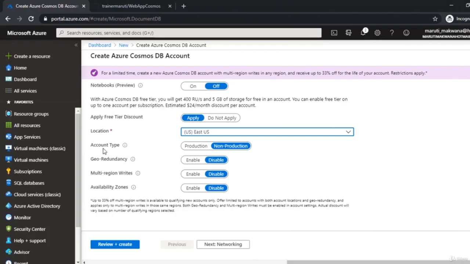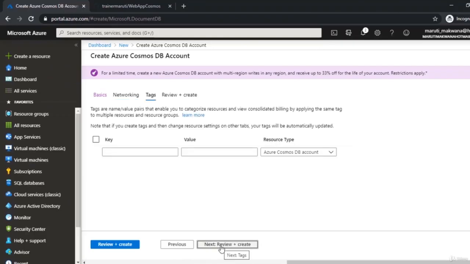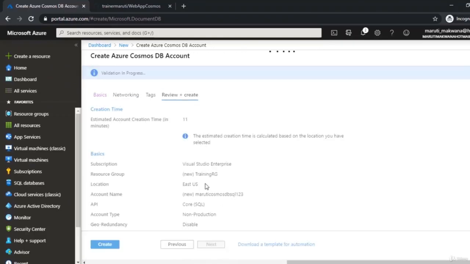Which kind of account do you want, a production account or a non-production account? They are giving you the option because in the production account, your geo-redundancy and multi-region writes will be enabled. We are choosing a non-production account, which is only for learning right now, so we do not want to change anything in this. Let's click on next, which is networking. We will be allowing this to all networks, and then we'll just click on review and create.